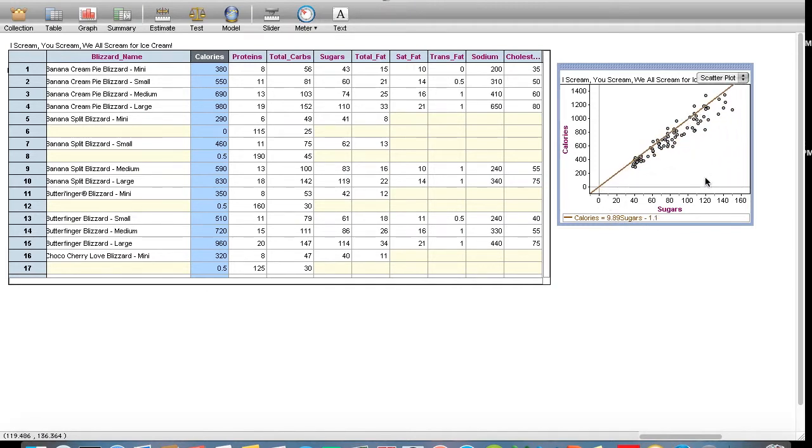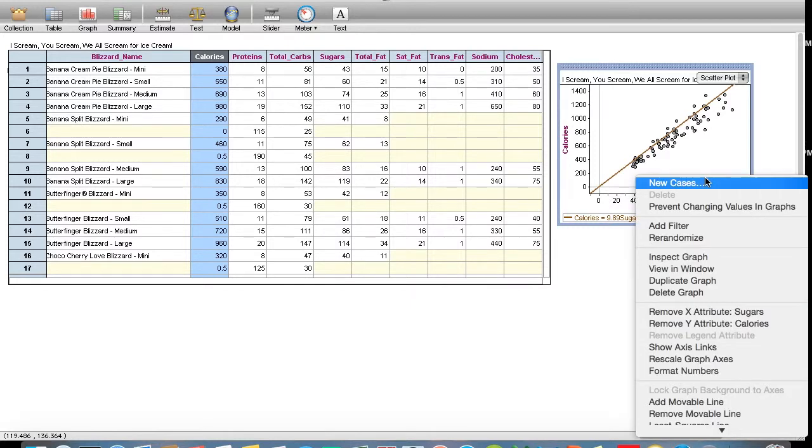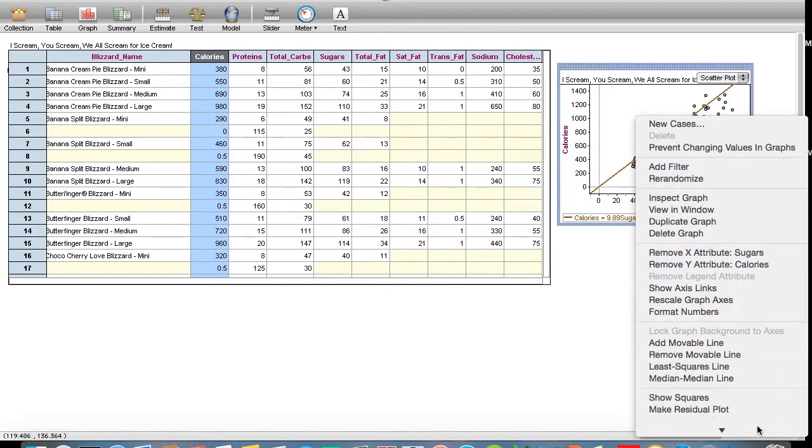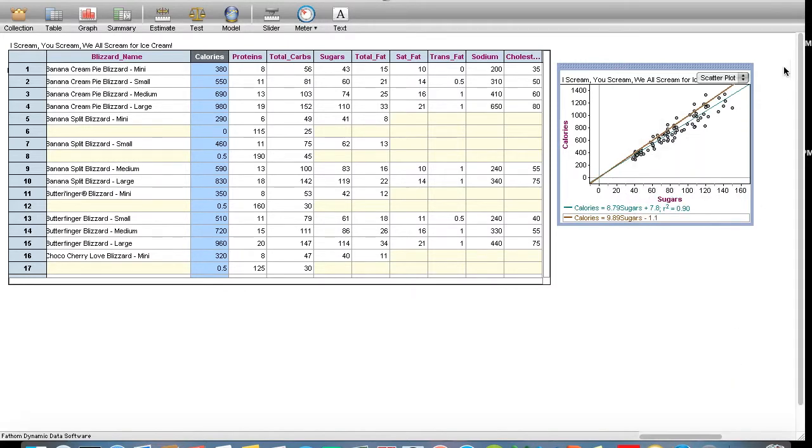Then to compare the movable line to the actual least squares line, you can add the least squares line to the graph as well. To do this, you also right-click and choose least squares line. You then see how close your original thought was to the actual least squares line. Another nice feature is that at the bottom of the graph, the equation for the least squares line will appear, giving you a correlation coefficient.